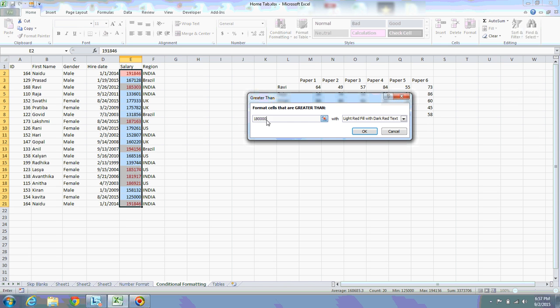As soon as I enter 1,80,000, it automatically highlights the salaries which are greater than 1,80,000. Wherever you find a highlighted value, it is greater than 1,80,000. However, you can also change the color of the cell based on your requirement. If you want to change from light red to yellow, you can. Earlier it was light red, now it has changed to yellow.